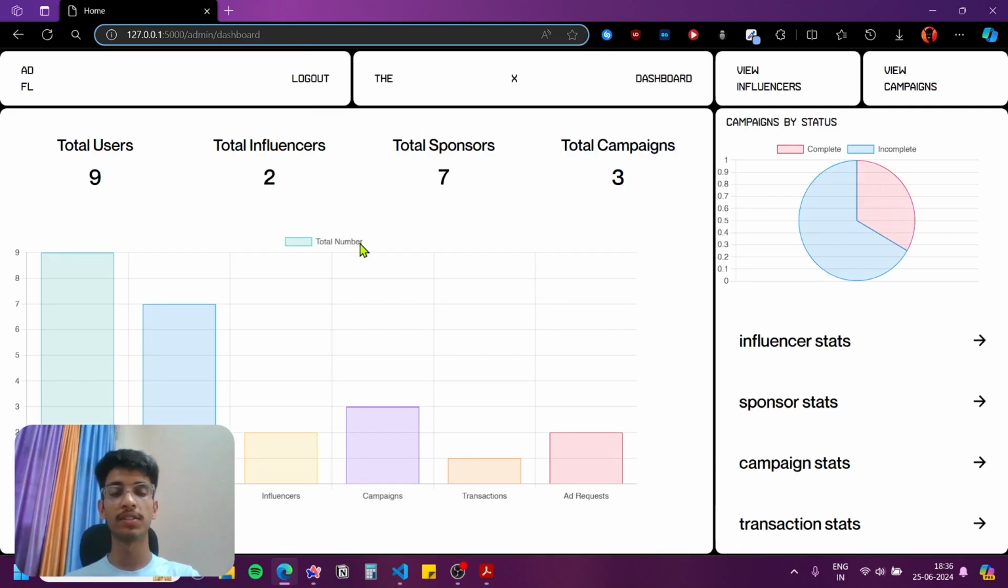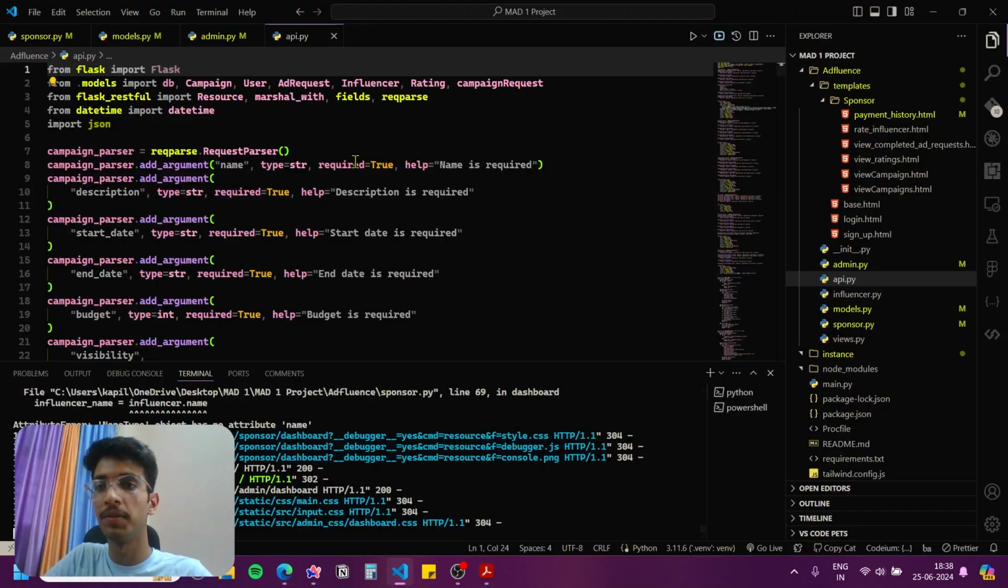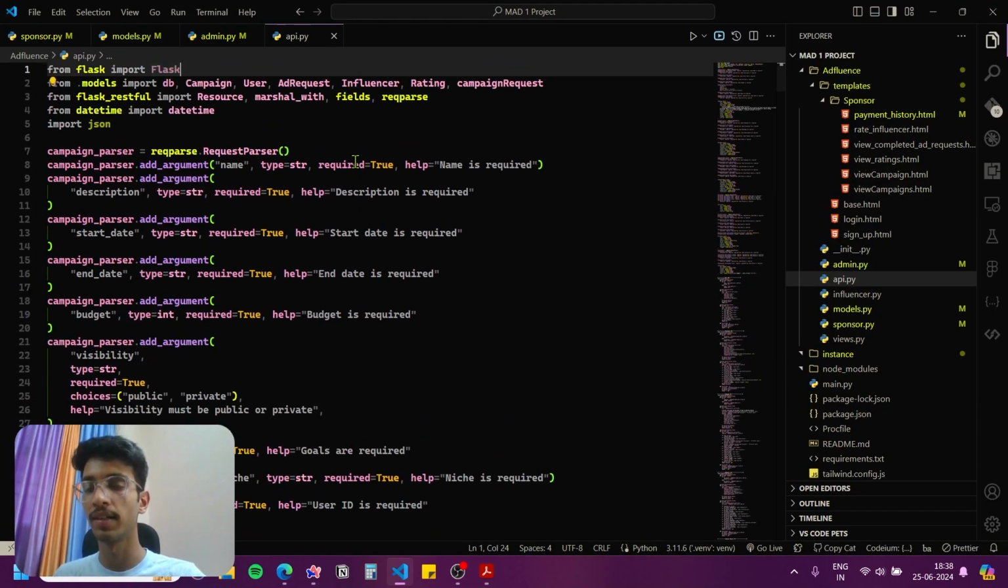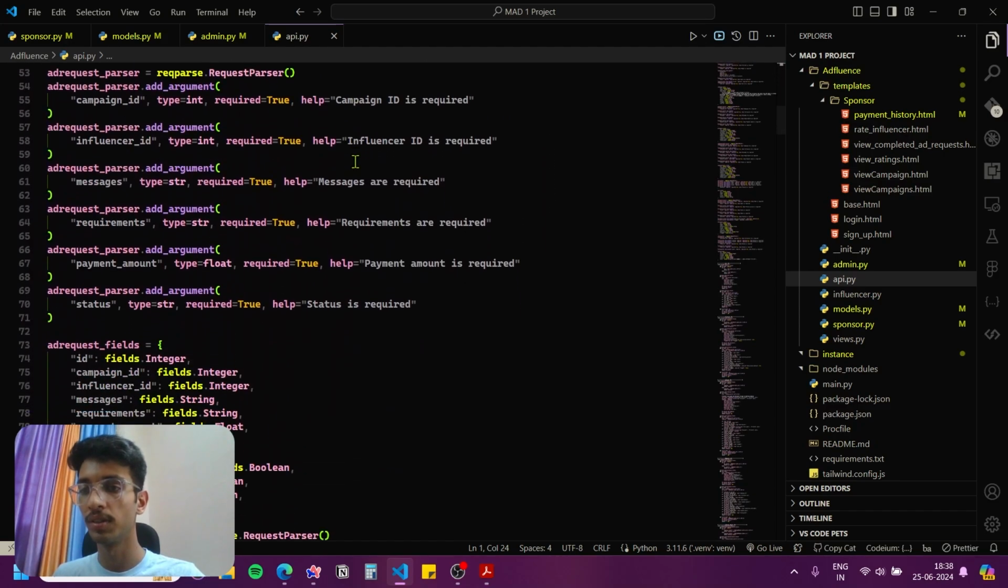I have used ChartJS to represent all the stats. To represent data on the front end, I have used normal Flask routes, but I have also created an api.py file where I have created all the RESTful APIs for each category, such as the campaign, the influencer, the user, and ratings.